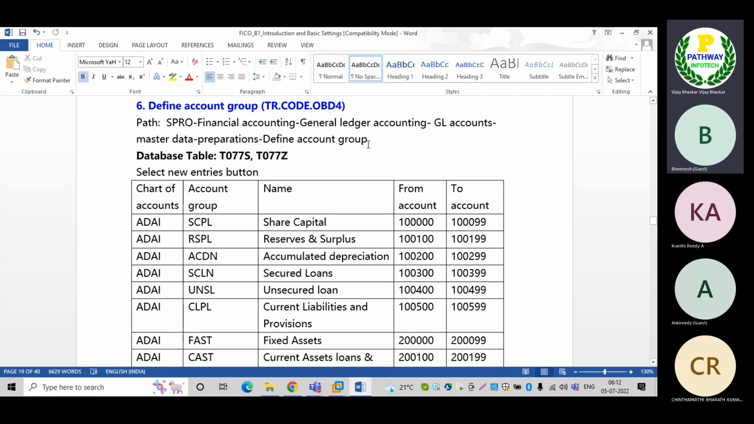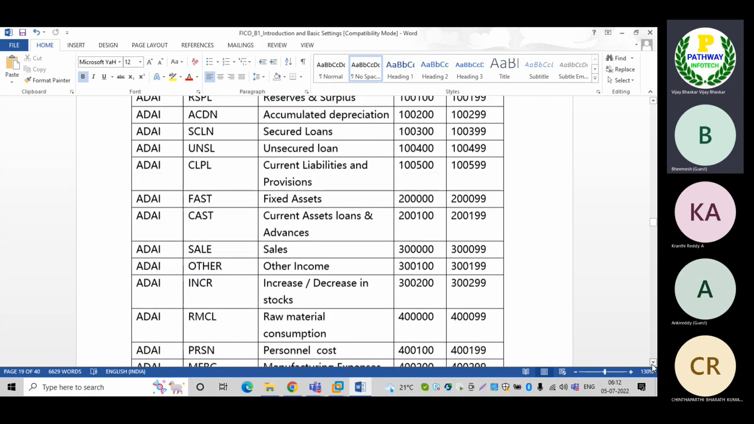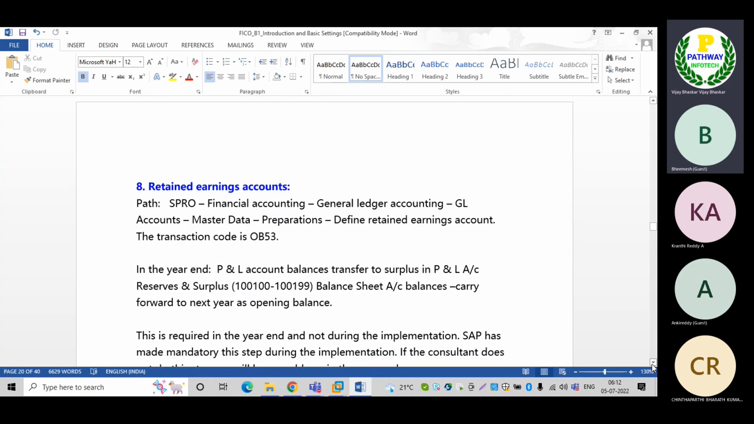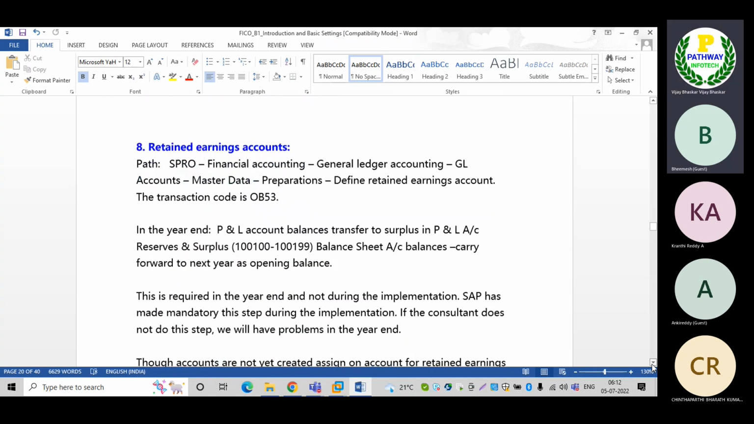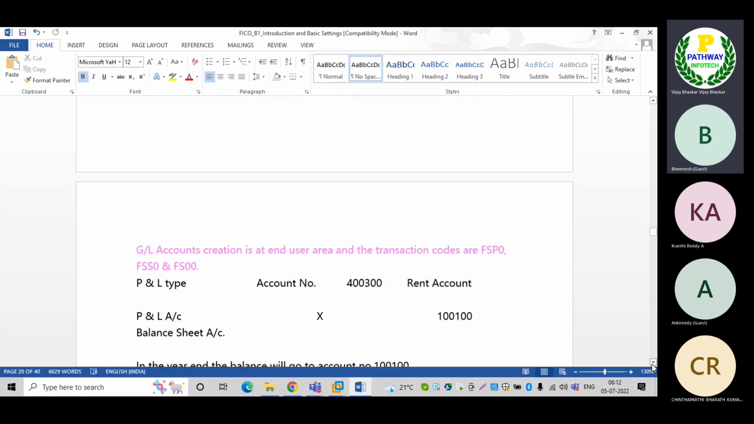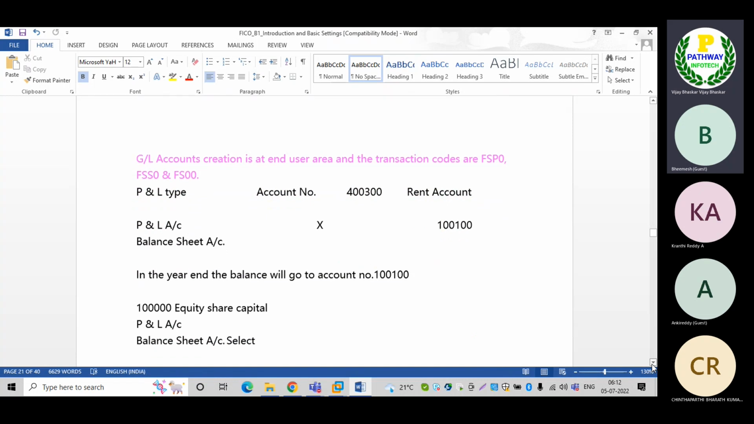The transaction code, I just mentioned here, is OBD4, which is straightforward. If you want, you can directly enter the transaction code, or you can go by this path. So up to here we had a discussion in our yesterday session. Retained earnings account also we discussed yesterday: what is the retained earnings account, and why we would require it. GL account creation, I explained in yesterday's session.